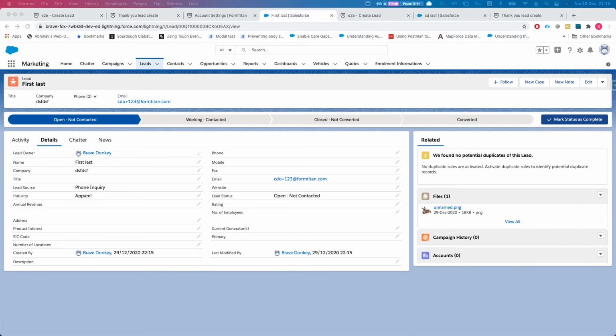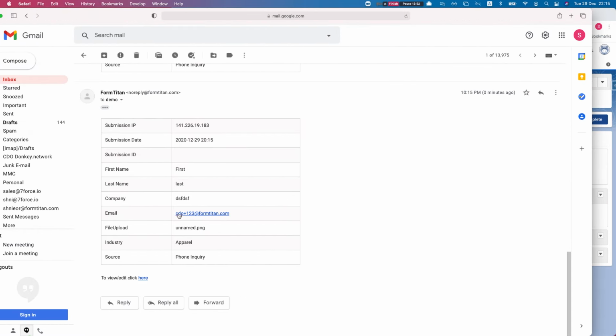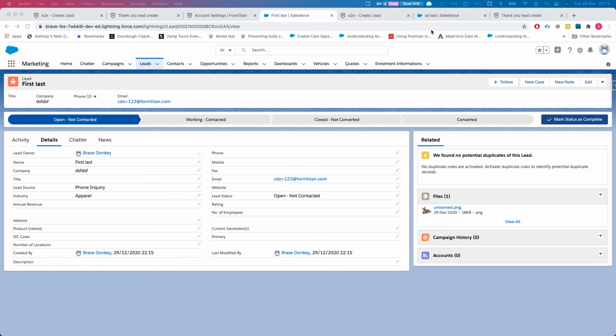So I'll head over to my email, since I am the filler. I'll get an email like so, and we did not customize this email, so we can see that we have all the submission data directly from Titan. And this is how it's done.